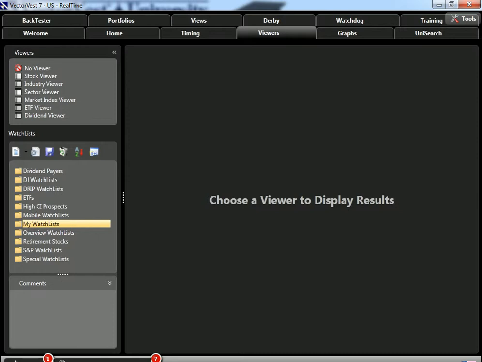We are now in the VectorVest 7 program, and we are under the Viewers tab. And on the left side of this screen, there's a section titled Watch Lists. I will highlight my watch lists, which you all have your own version of, and then I'll click on the icon above there to create a new list.